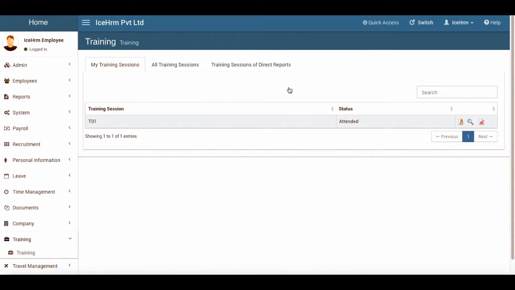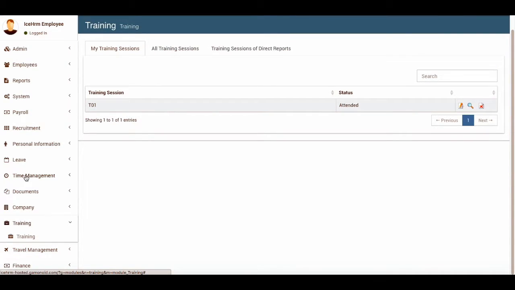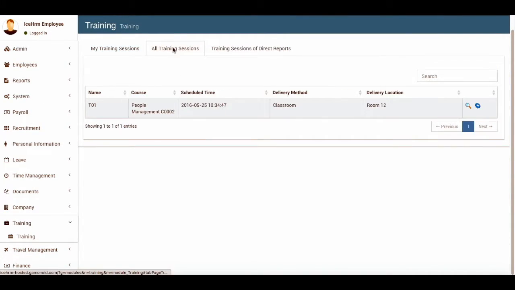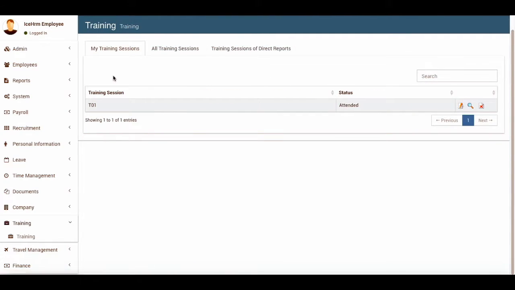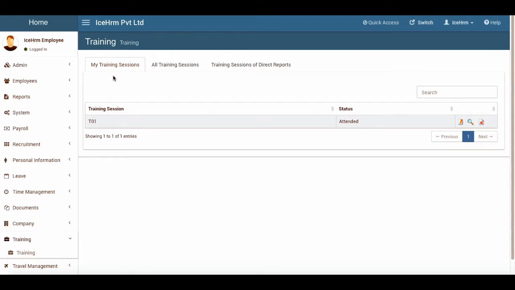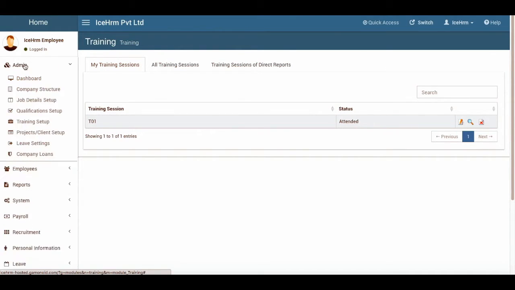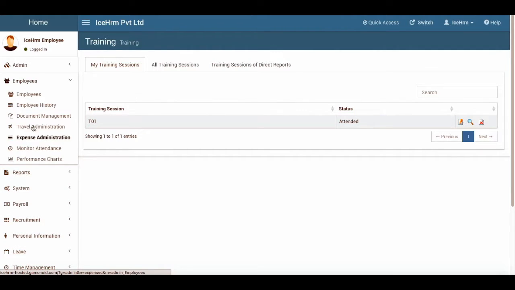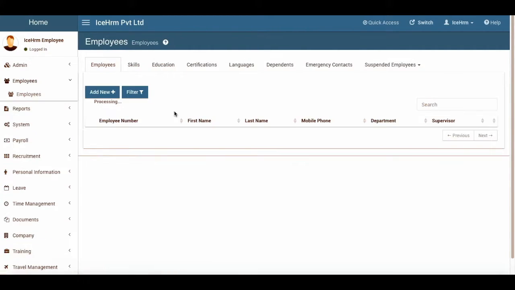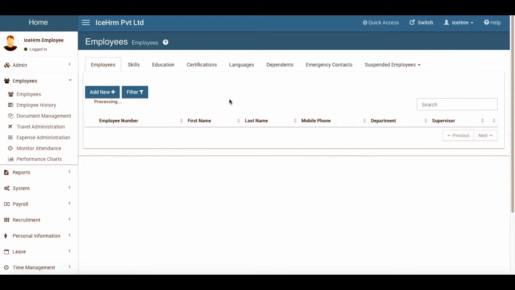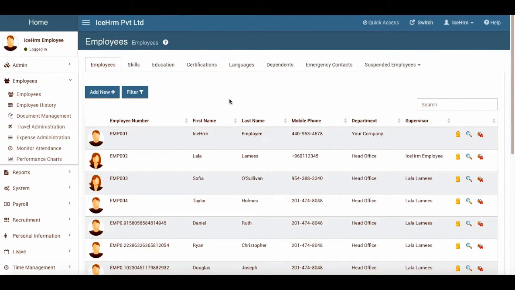So this request, the admin or the manager will be able to go through, the training session completion request, and then approve it. But here, unfortunately, I'm the admin and I don't have any supervisors. So what I'm going to do is go into my employee details and assign myself a supervisor and then log in as that supervisor. Then I can approve my training request.